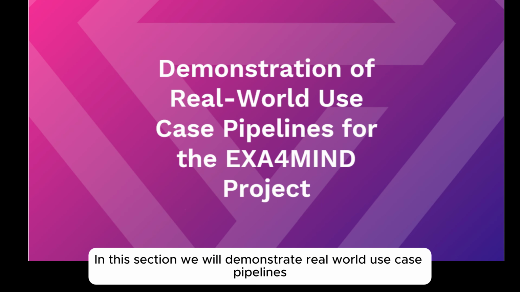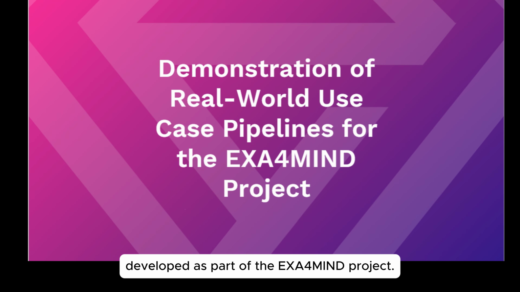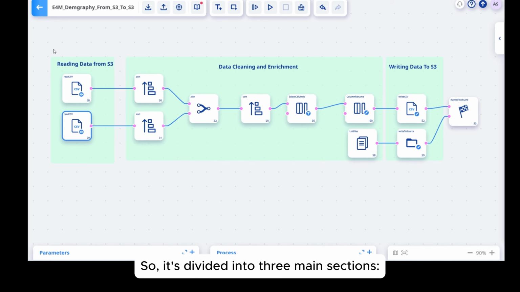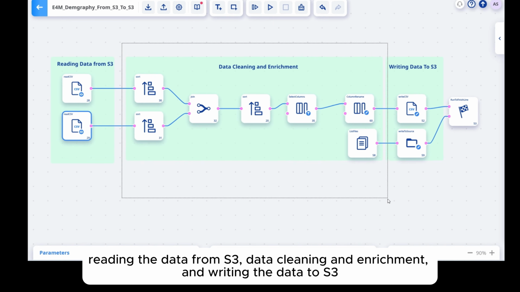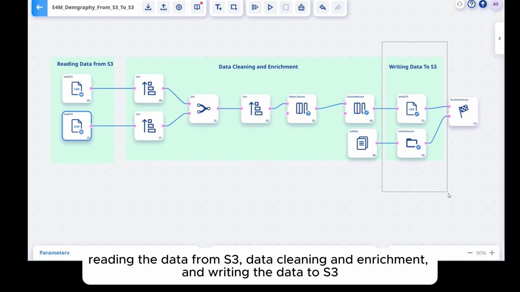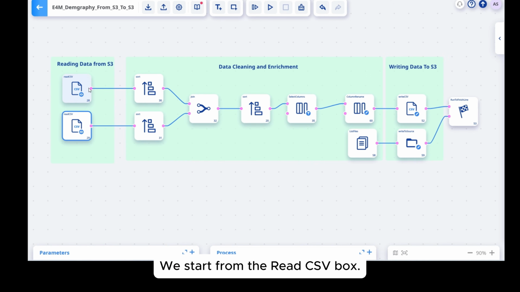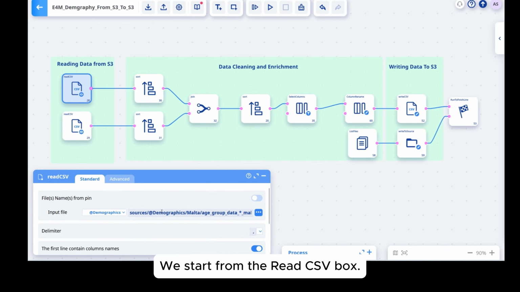In this section, we will demonstrate real-world use case pipelines developed as part of the EXA4MIND project. Let's walk through the real-world ETL pipeline built for these EXA4MIND use cases. It's divided into three main sections: reading the data from S3, data cleaning and enrichment, and writing the data to S3. So we start from the read CSV box.